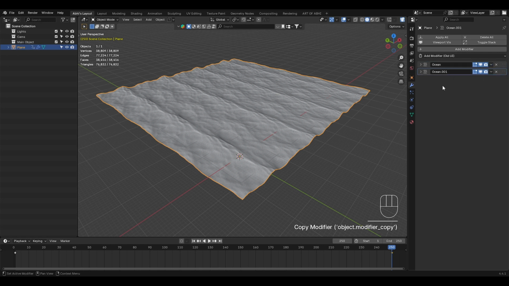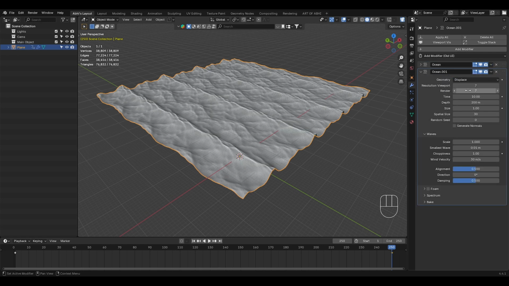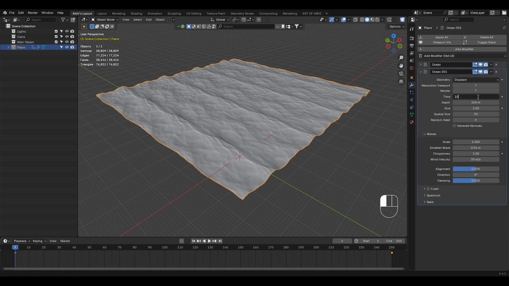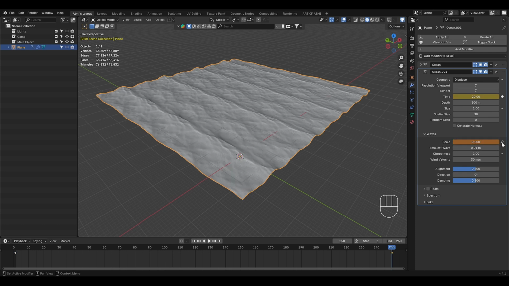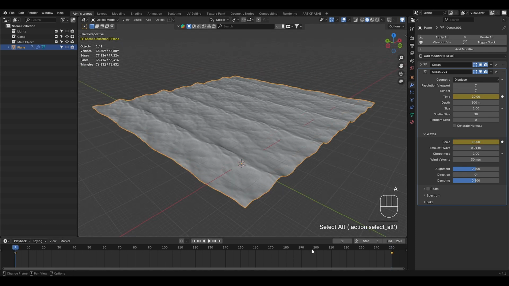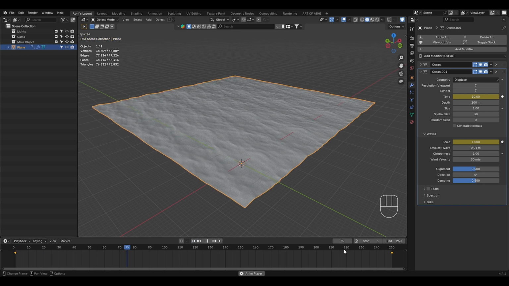Now duplicate the modifiers. Set the geometry to displace and move back to frame 1. Set the time to 10 and add a keyframe. Set the scale to 1 and add a keyframe. Move to the end frame, set the time to 20 and add a keyframe and set the scale to 0 and add another keyframe. Now go to the timeline, press T and set the interpolation to linear. Hit the spacebar to play and see the ocean animation in action.